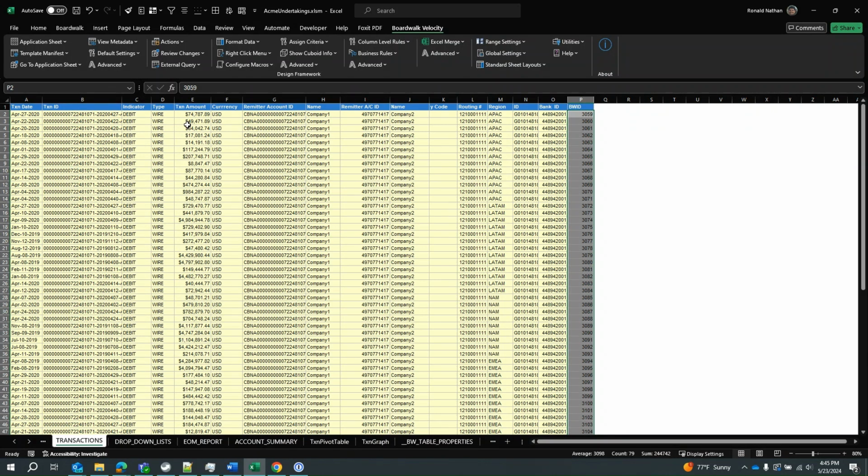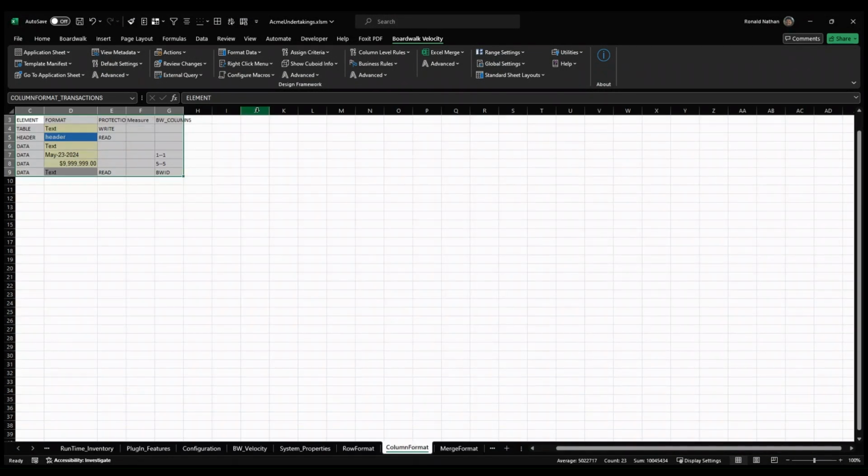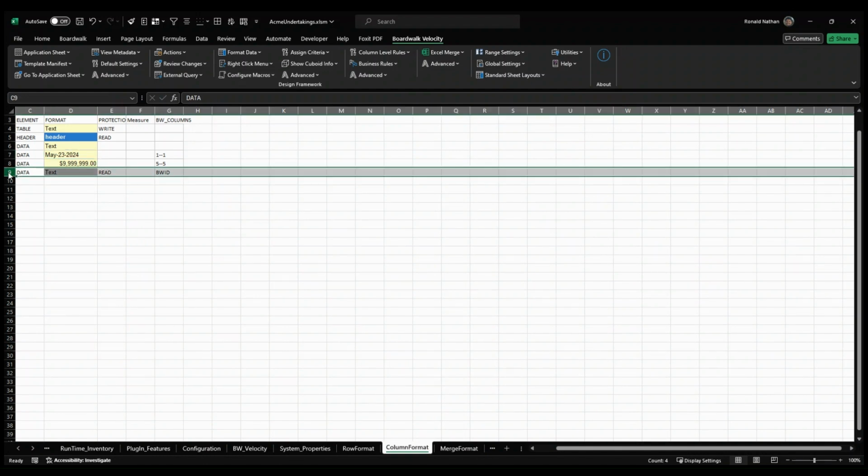Additionally, from the indicator column to the region column, we can change the color to be white background. The column number for indicator is 3 and for region is 13. So, let's navigate to our column format sheet and make the necessary modifications. Let's insert a row above the last data row and make the required entries.